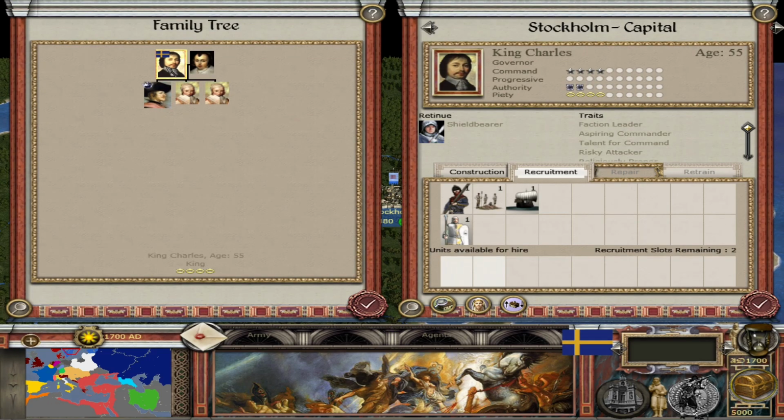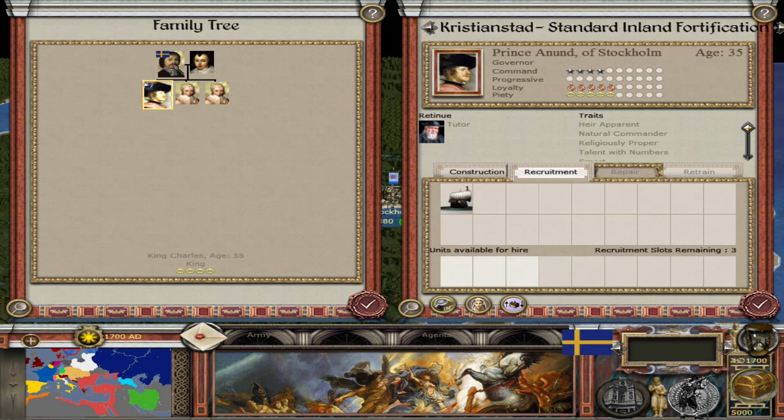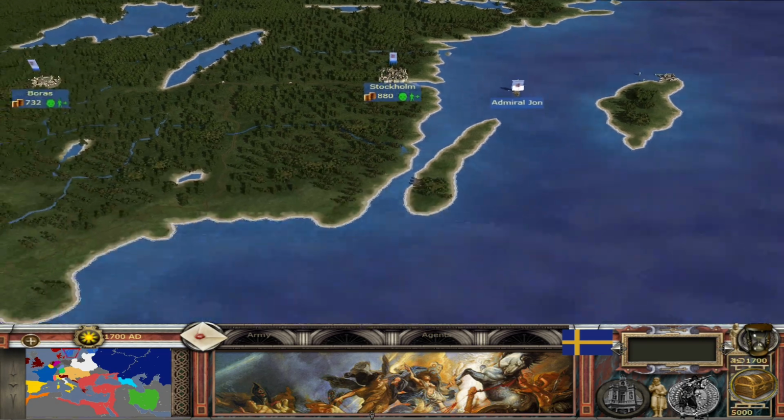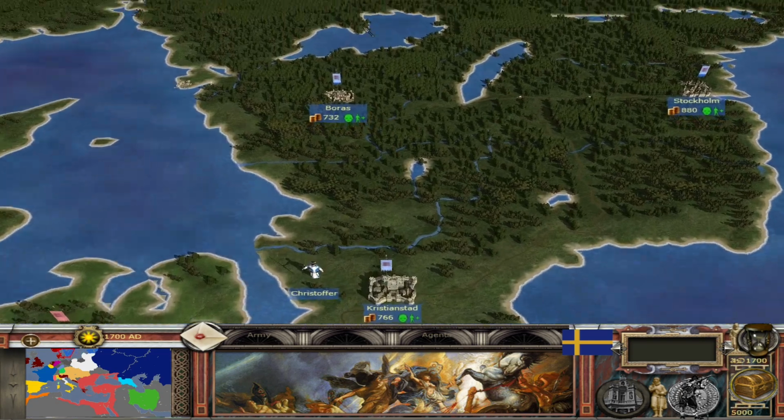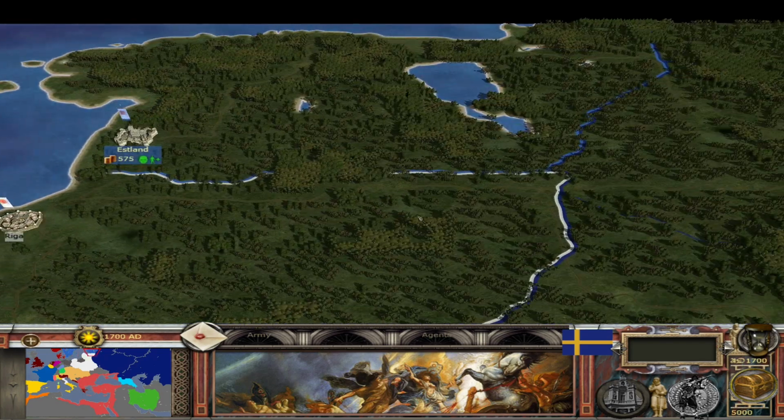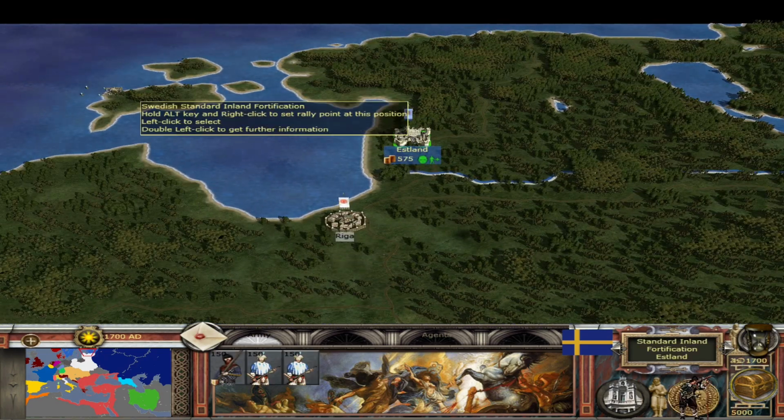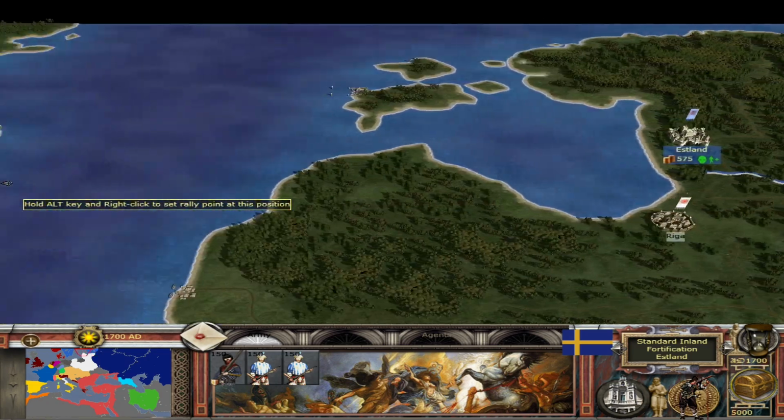The Swedish Empire, King Charles, Prince Anand of Stockholm, and a bunch of family members. So they just control mainly Sweden and Finland, I say, or Estland, or whatever it's called.